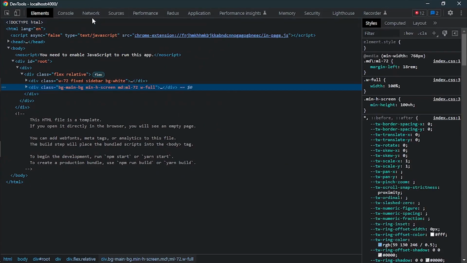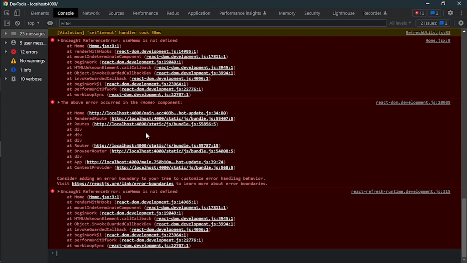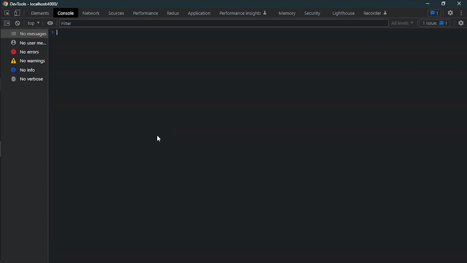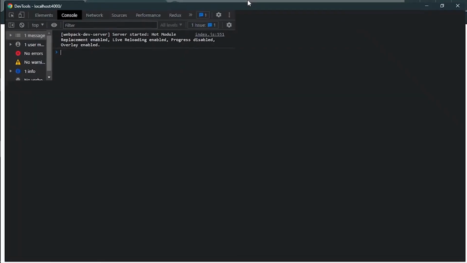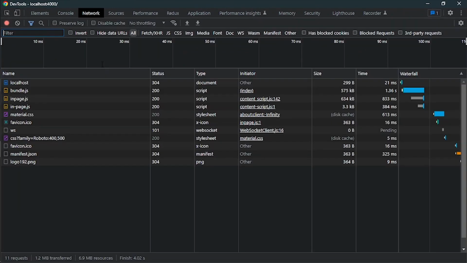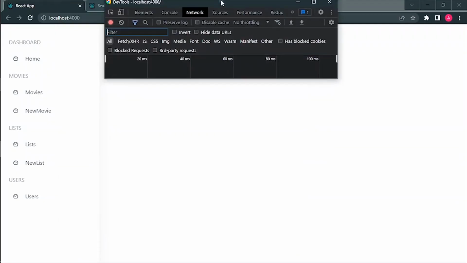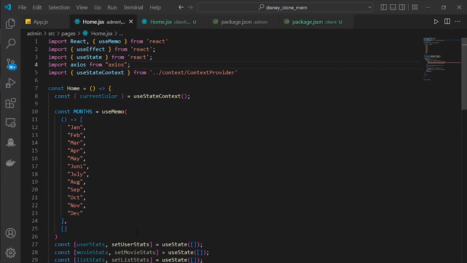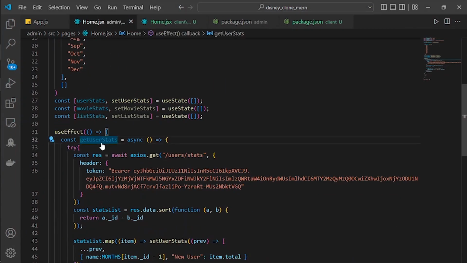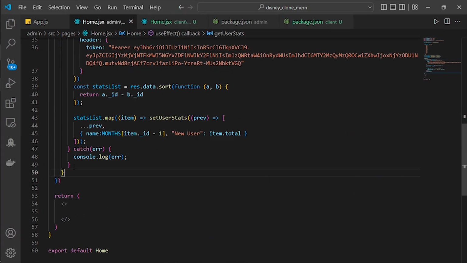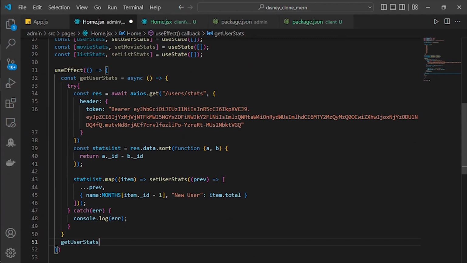We got 12 errors here. useMemo is not defined. Let's refresh it, so then we can see our console log clearly. Here we didn't get any error. But if we check the useEffect, oh yeah, we didn't call the getUserStats yet. So I'm going to copy and then paste it below here.